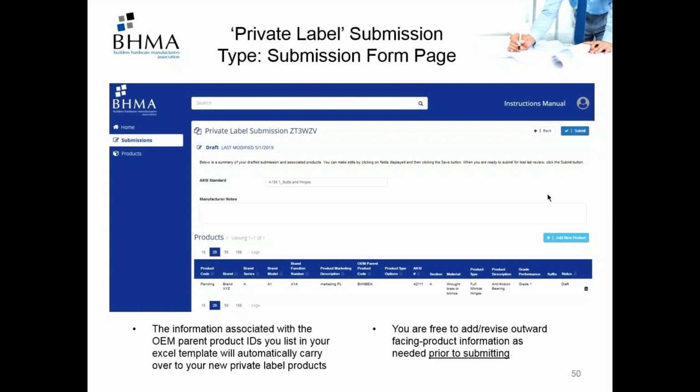So the system will look at what product code you entered for your OEM parent and carry over all of the existing data for that parent and assign it to your new prospective private label product. Since those products are functionally the same, apart from these outward-facing fields that you included in your Excel template, all of that data should be identical between your new product and the currently certified product. Much like the OEM submission, you are free to add or revise any outward-facing product information as needed prior to submitting.